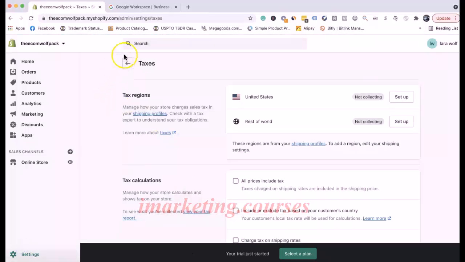All right, next configuration here in the settings is taxes. This is for sales tax purposes. So if you don't have a sales permit or anything like that when you're first starting out, I can't really advise on that, but I would definitely recommend getting a sales permit in whatever state you live in.